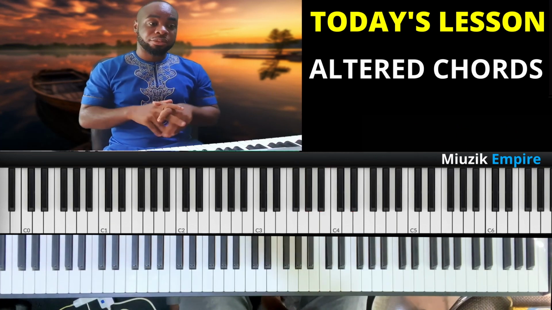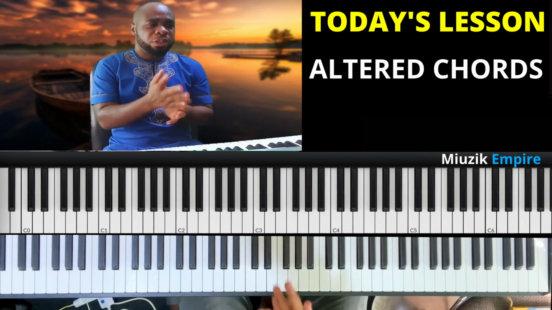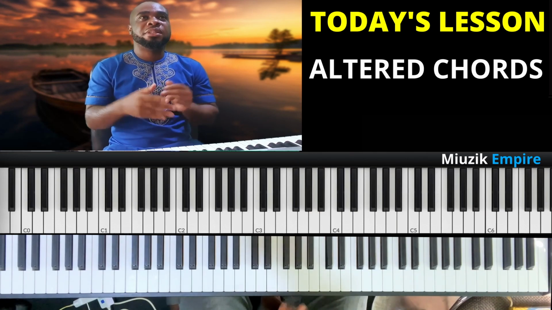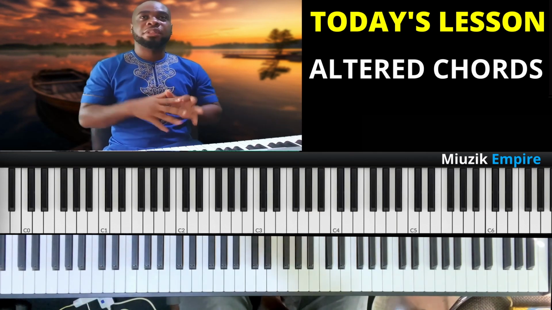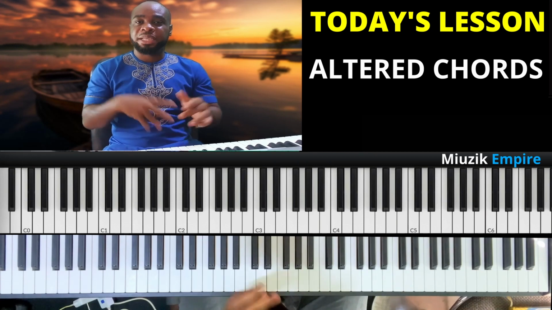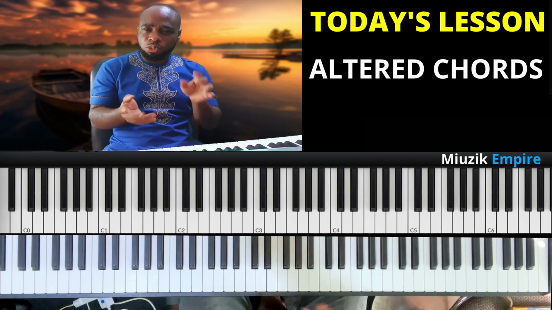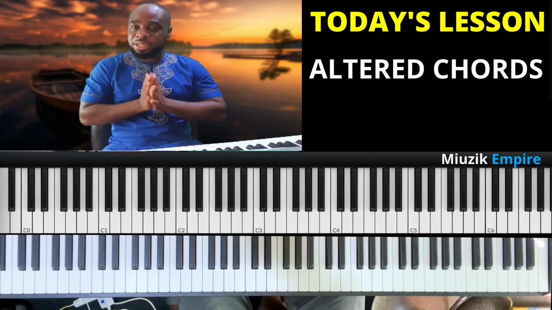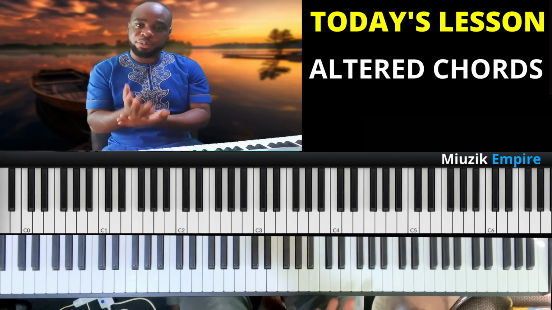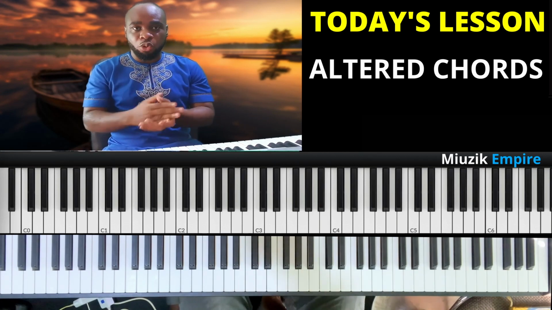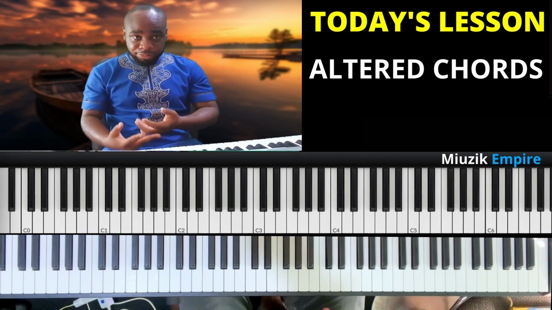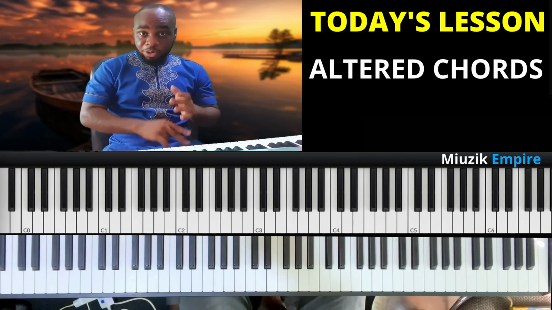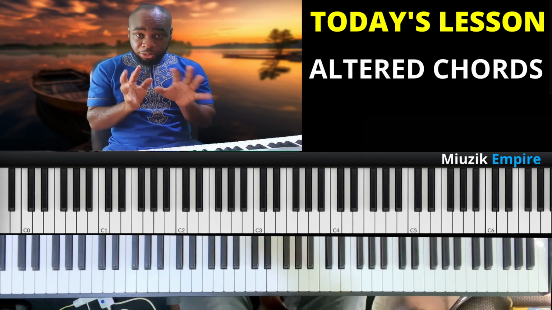So you realize that altered chords mostly come with such names. Something 7 flat 5, something 7 sharp 9, sharp 13, flat 11. You see those kinds of names. It means there was an 11 in there, but the 11 has been flattened. There was a 13th, the 13th has been sharpened. There was a 5, it has been augmented. You see those kinds of things.